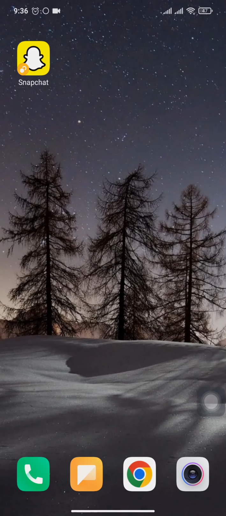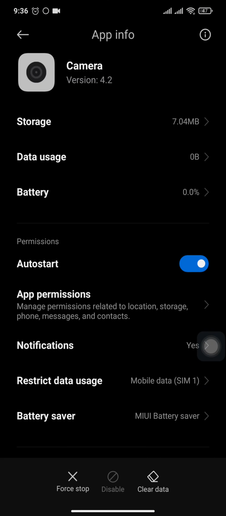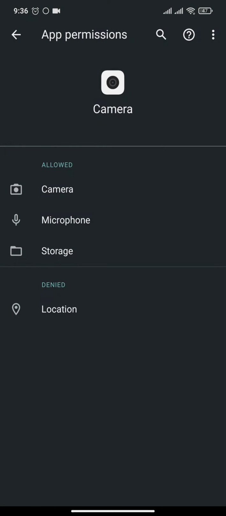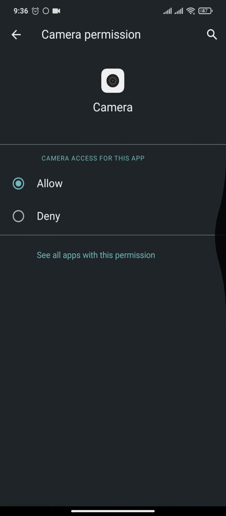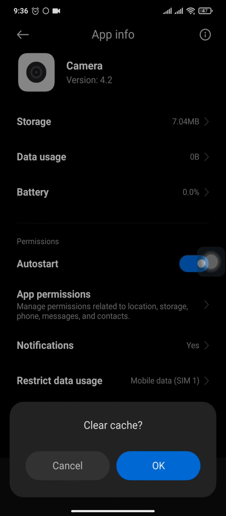If your phone's default camera is also not working, you can tap and hold on the camera icon and then head over to app info. Here, make sure that the camera permission is allowed again. Make sure the camera permission is ticked to allow. And again, you can clear data and cache of the camera also.